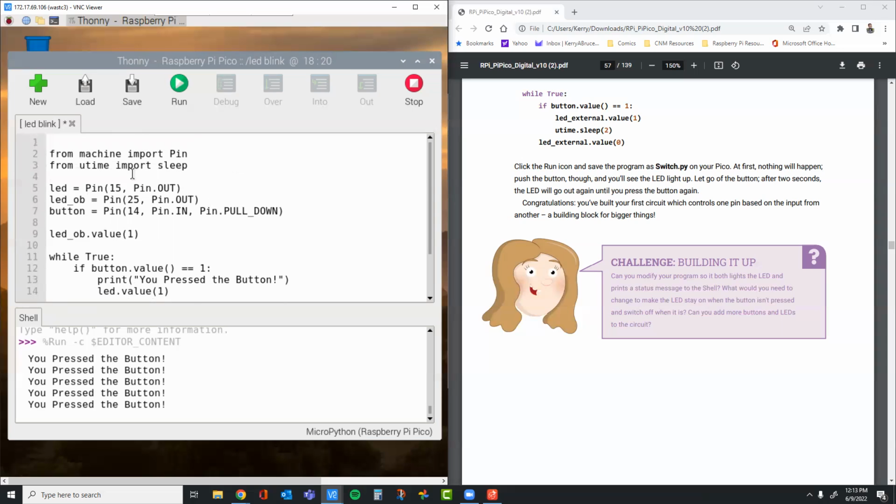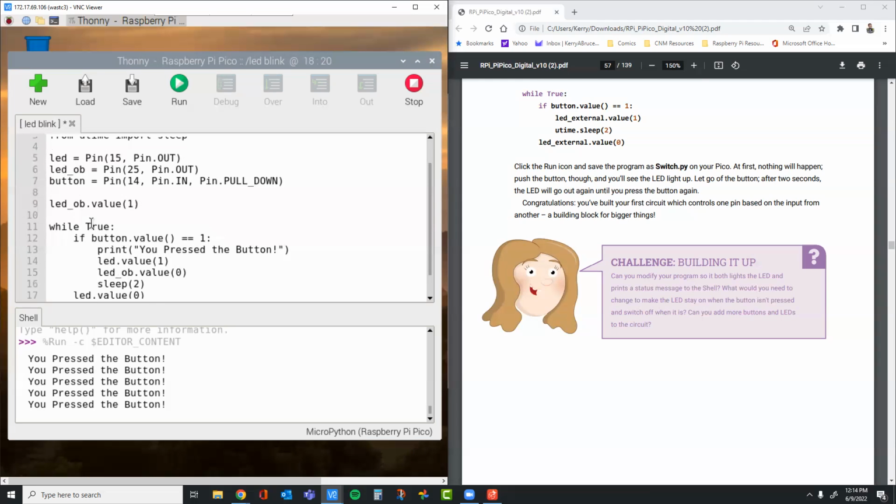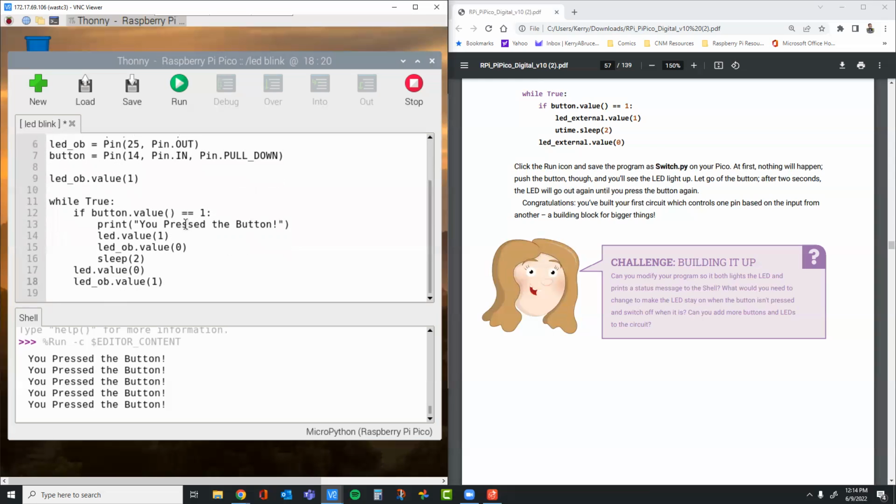Run the program, import the modules, set the variables, turn on the onboard LED, and then while True, if I press the button, you press the button, turn on the red light, turn off the green light, wait for 2 seconds, and then we're going to turn off the red light, turn on the green light. I think that's going to do it.